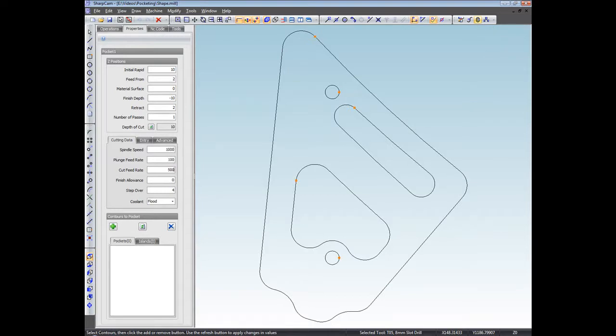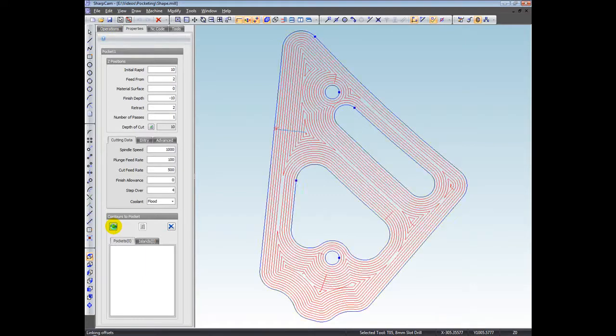So I want to machine all of these contours, so I can select these. I can do it by clicking them or windowing them or choosing the select all command. And now I'm going to add the contours to the operation. And as you can see, that's already calculated the tool paths. And basically, if we now want to add more contours to the operation subsequently, that's not a problem.